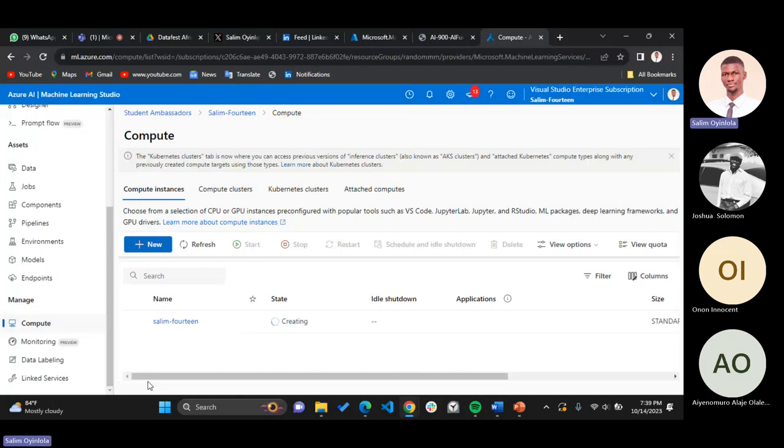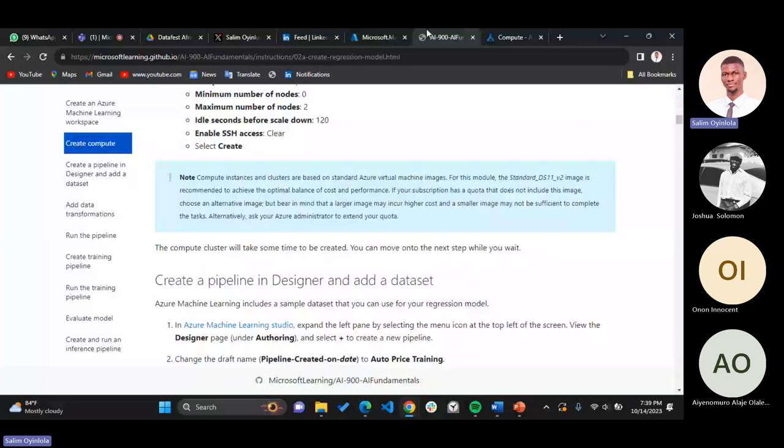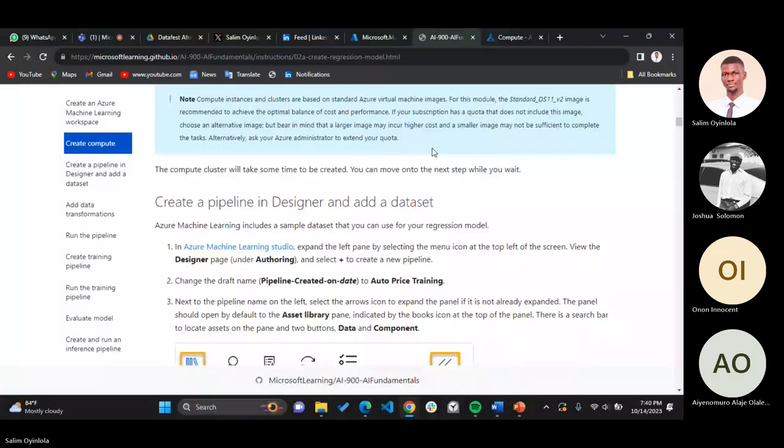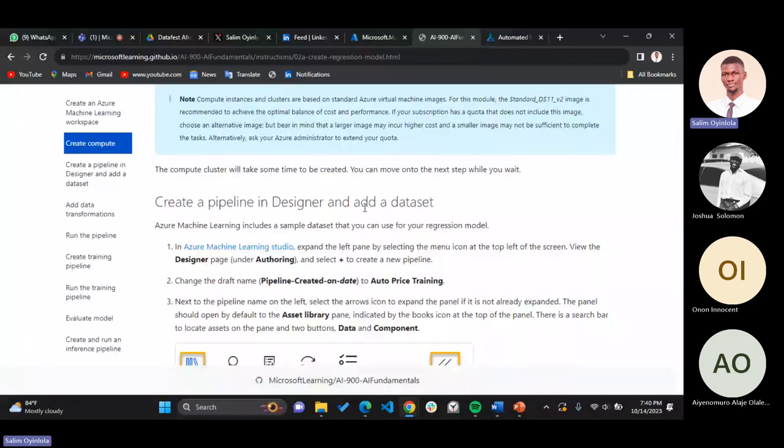Okay, let's go to the next. Let's go back to the page you're coming from. The next thing you want to do is create a pipeline and add a data set. So in Azure Machine Learning Studio, expand the left by selecting the menu icon on the top right. So we're still there, right? And create Auto ML. Is that what it says to select? It says to select view the designer under authoring. So we're going to the designer page, actually, under authoring.